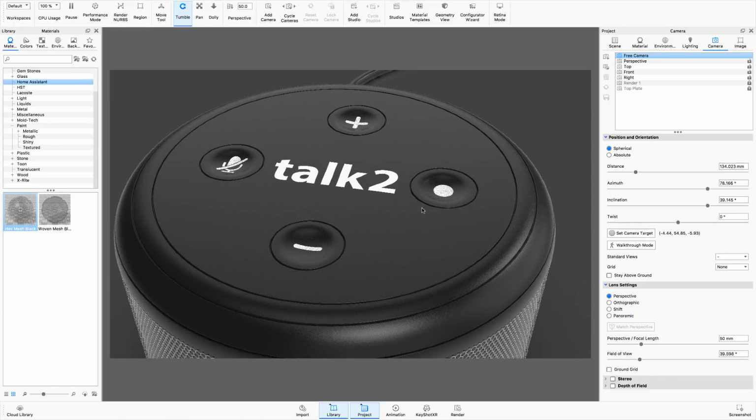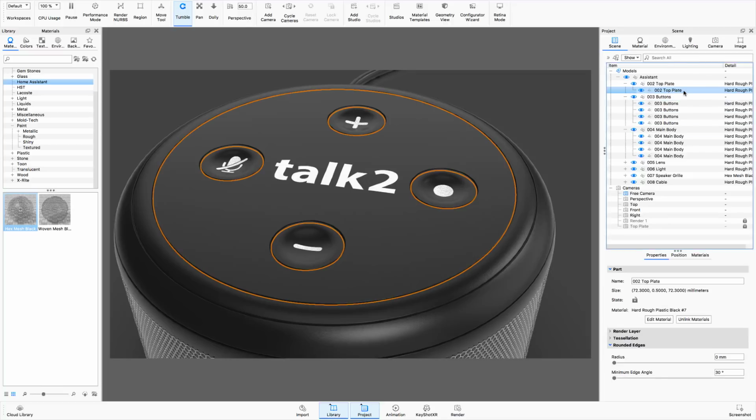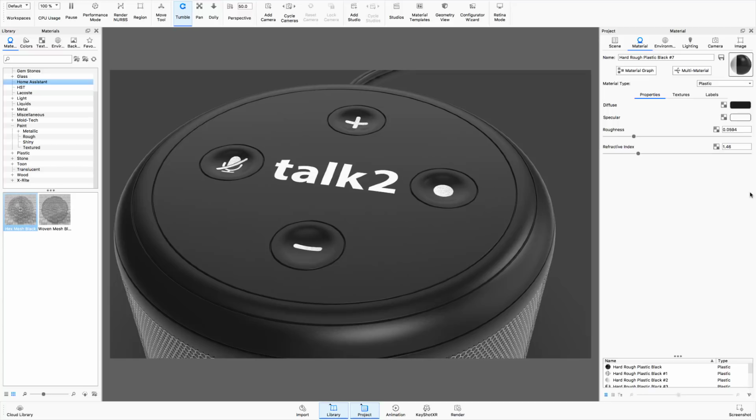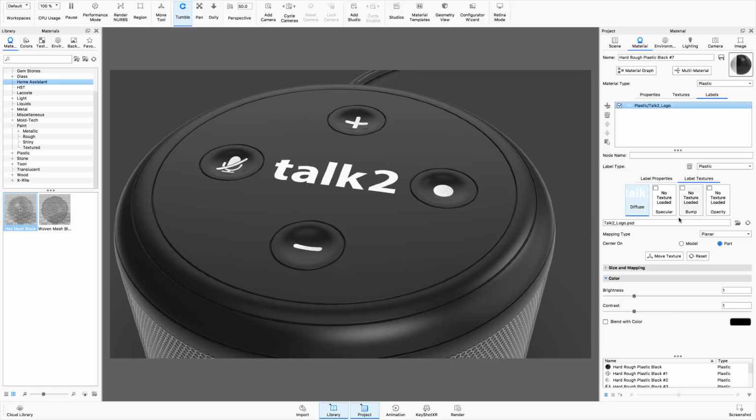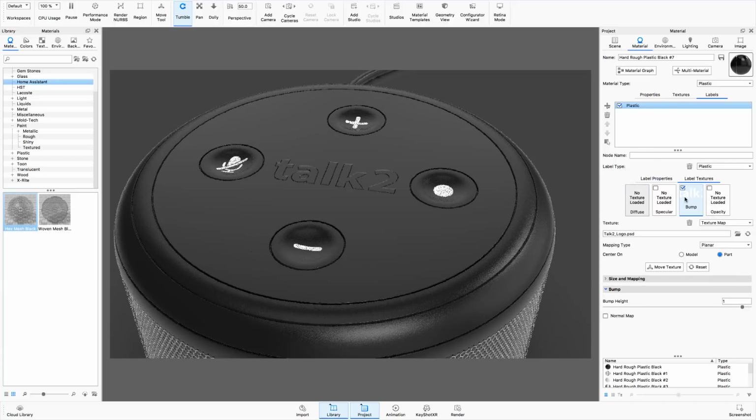Now, if we wanted to make this logo look as if it was recessed rather than printed, then we can go to the appropriate material for the top plate. And we can go to labels, and in label textures we can see the various elements here. Because this is a plastic material, we have specular as well as bump and opacity. So I don't want my printed logo this time, so rather than option holding down the left mouse button and dragging, I can just hold down the left mouse button and drag, and I can use that as a bump map.